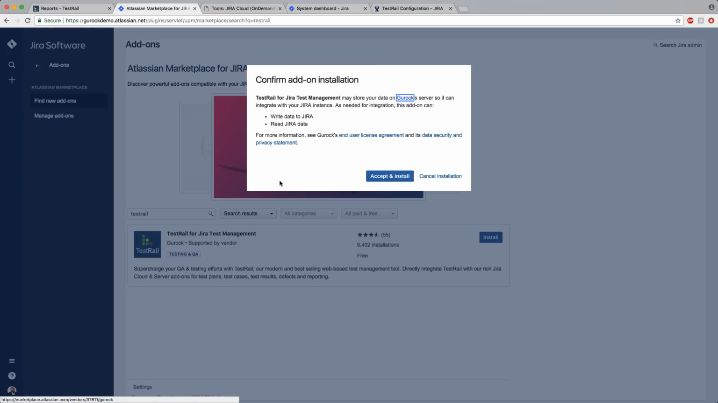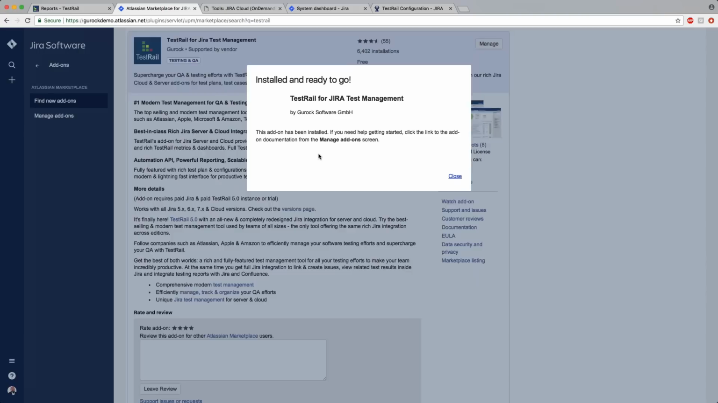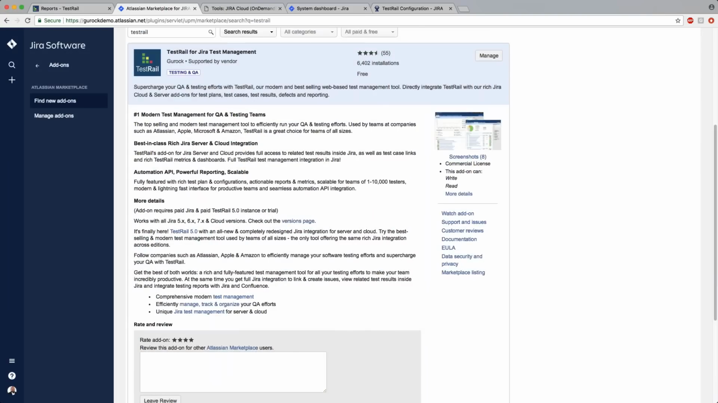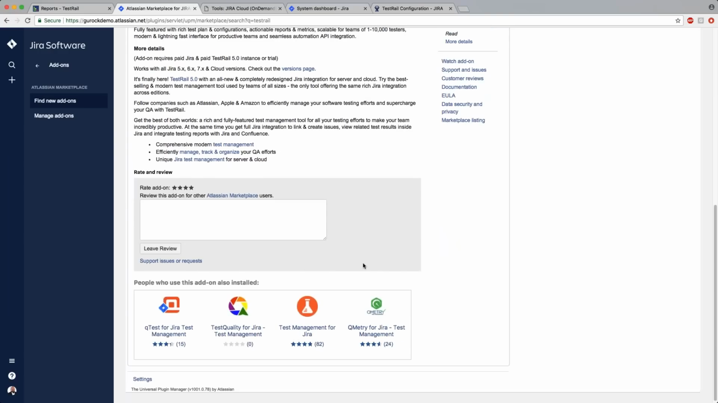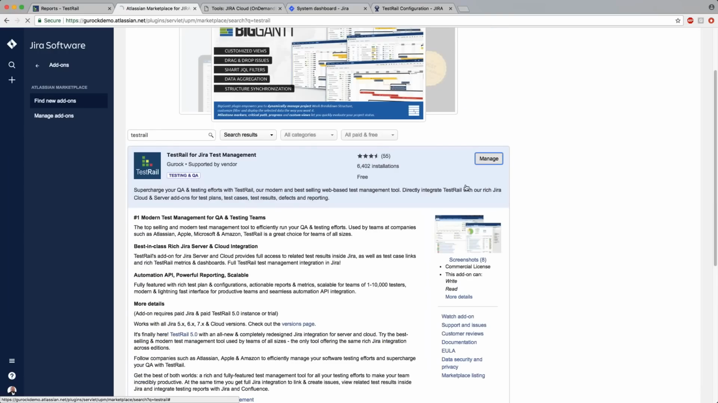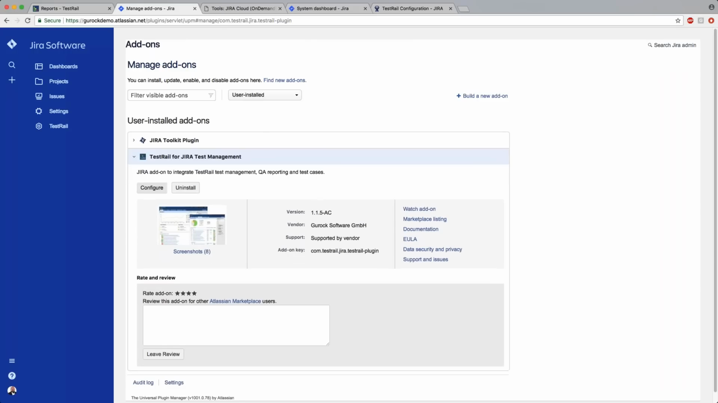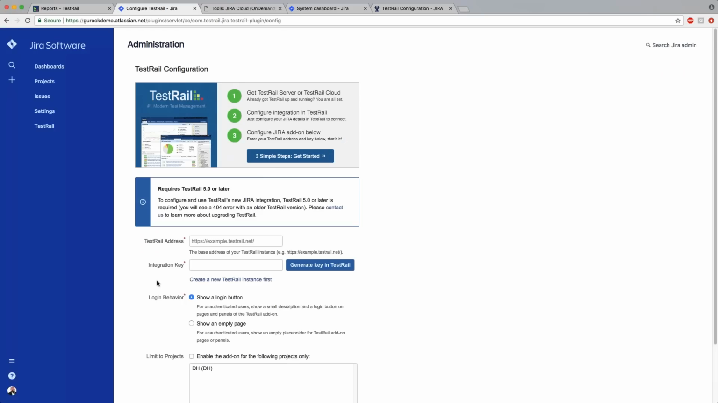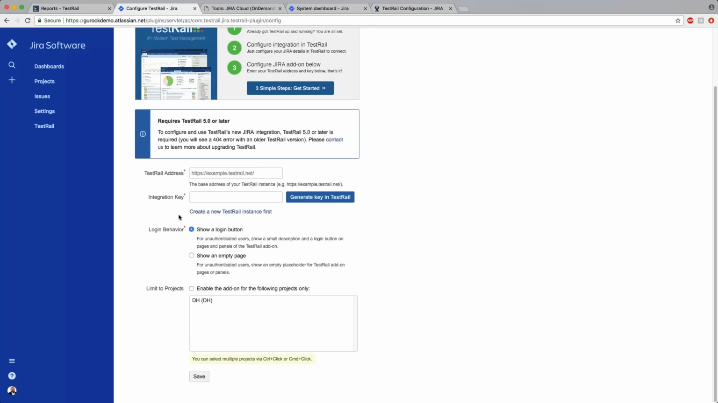You click Install, Accept and Install. Just go through the standard add-on install. The add-on itself is free, so you won't need to pay anything here when setting this up. Very quick, simple installation. And then from here, you'll want to manage that add-on. And so this is all within your add-on administration area within Jira. Once you get to the Manage Add-ons page, you'll click Configure. And this is where you go to set up your integration.